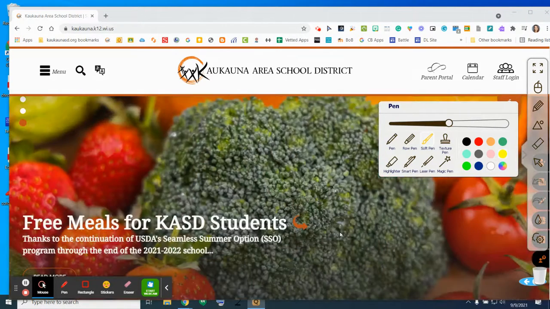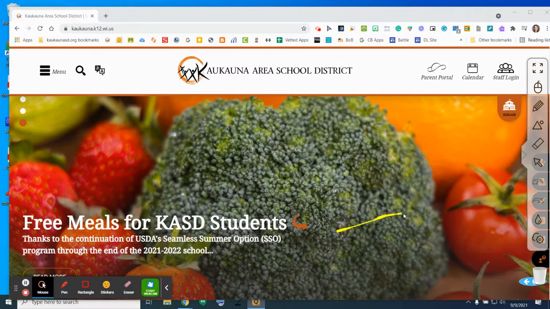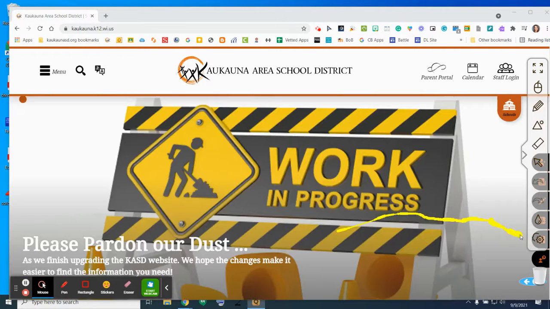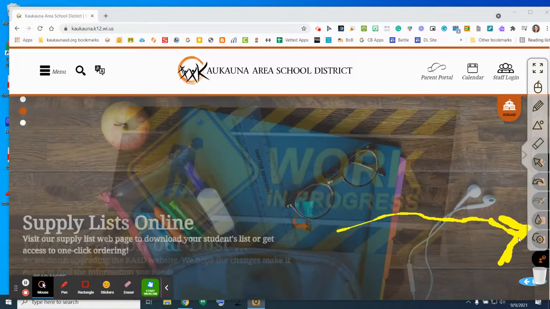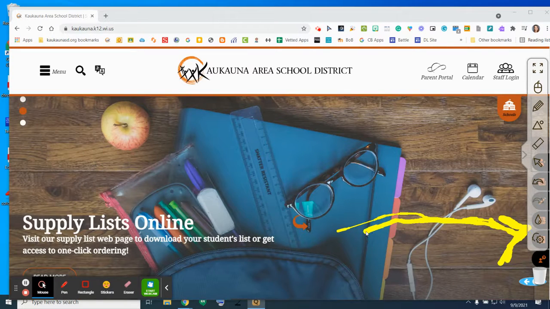And I just want to point out that you are going to see the Library Media Services way down here. Oh, that's a really terrible arrow, isn't it? Wow. But anyway, you can see that annotation. And Library Media Services will be down there.